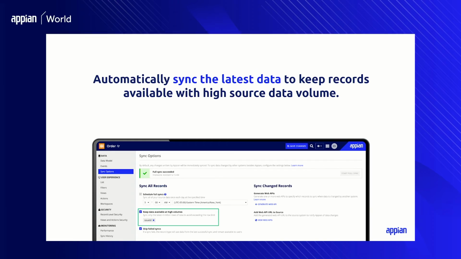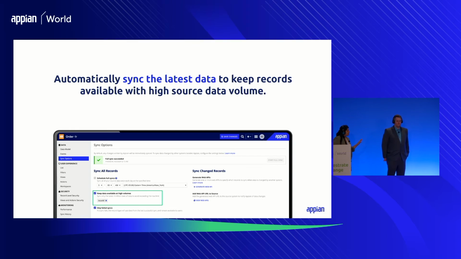This is something that will make sure that your record types do not fail even if they're crossing the 4 million row limit. All you'd have to do as a low-code developer is provide to us with a date and time field, which we'll take, and then every time you go through a full sync, we'd sync the latest 4 million records. So we're ensuring that your record type does not fail by making sure that we're syncing the latest data every time. This is a new configuration that's already available in 24.1.